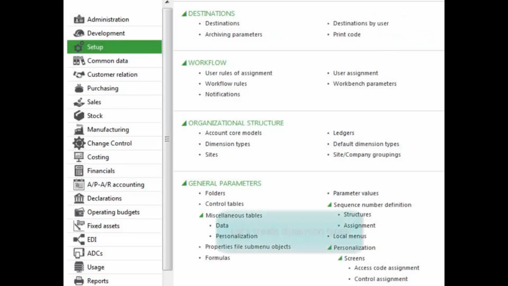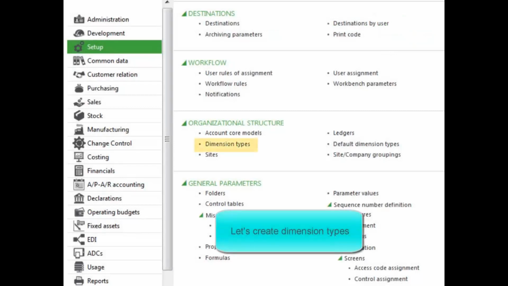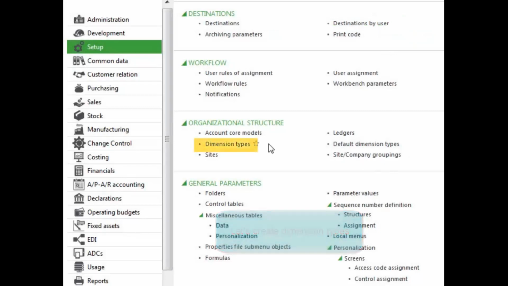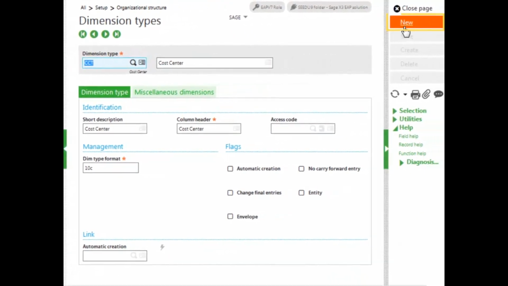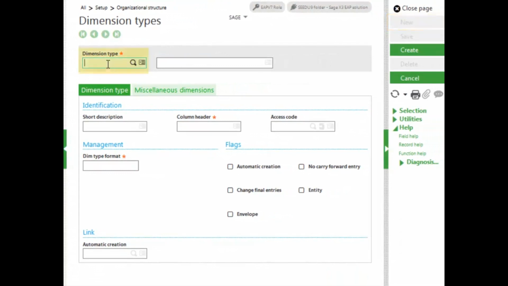To enter dimension types, select the Dimension Types function under the Setup menu. To add a new dimension type, click New, and then enter your dimension type code. It can be 3 characters in length. Then enter your description. You can come down and put in a short description for reporting purposes, and enter a column header. This column header will show up in many of your entry screens.